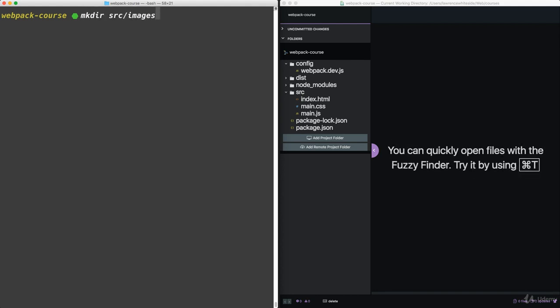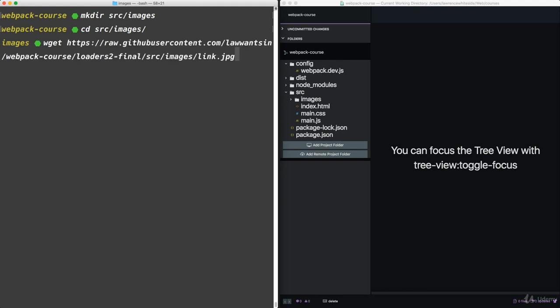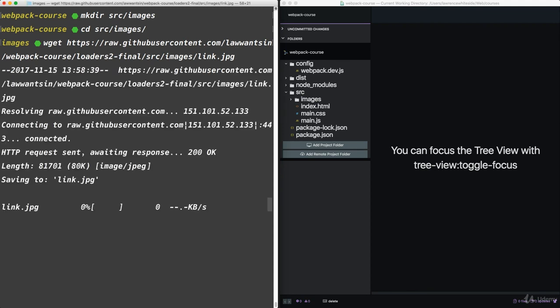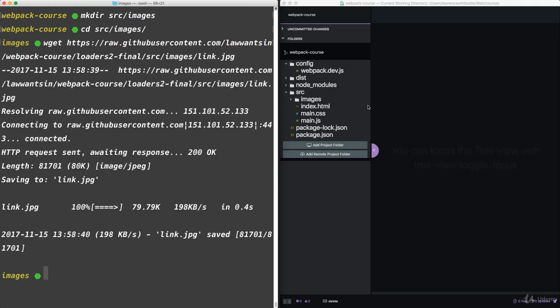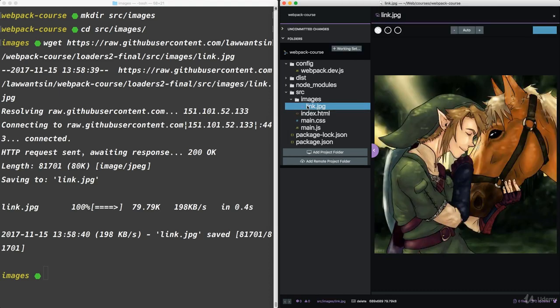In our source, let's make an images folder. Let's cd into it. Now wget, and then whatever URL you'd like to point to an image. I'm going to use this URL. All right, you can see here we've downloaded an image. cd back up to webpack-course.